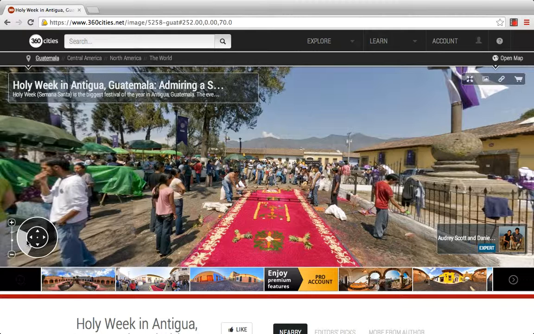Because it's all user-based, students can share parts of their own culture in comparison to the culture of Guatemala or other countries by taking a panorama and posting it to 360 Cities as well. It's just a really cool tool in order to see all these different parts of the world and also to be able to share a little bit about ours.